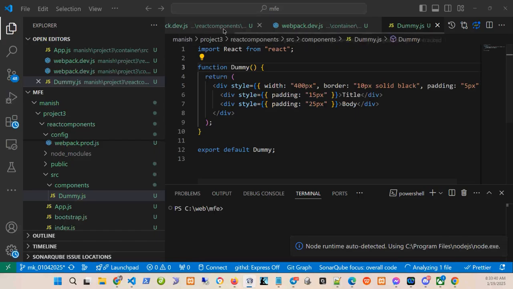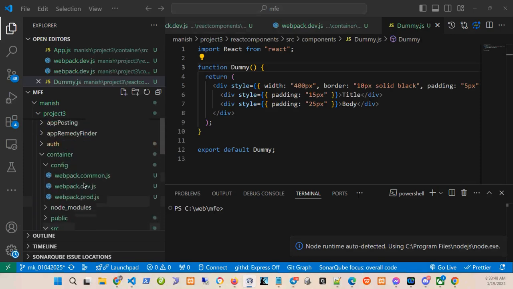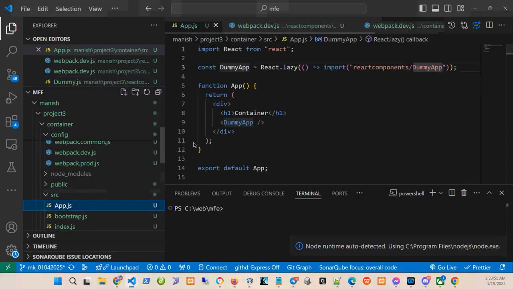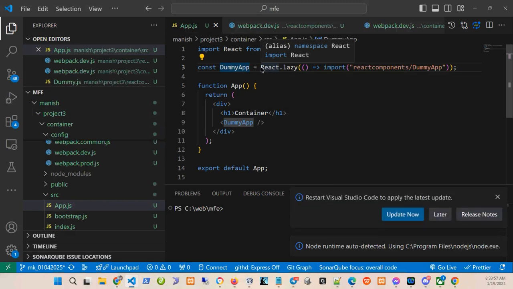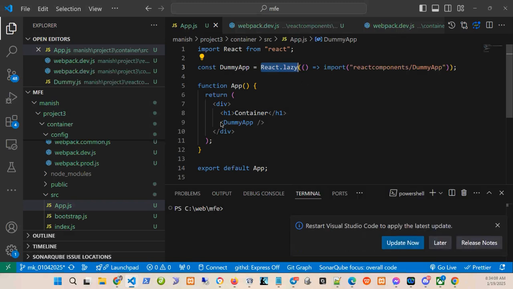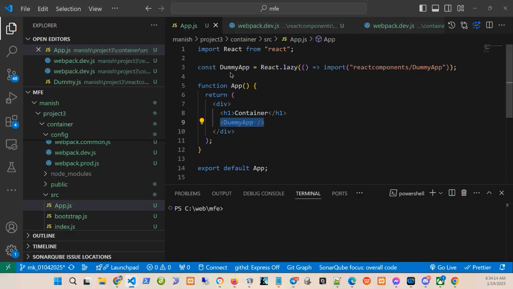So last time we created this dummy JSON in the React components, and we called that in our container. In the container, we called it. So whenever you call the component in the micro front end, you have to use React.lazy, and you also have to wrap it in the Suspense, which we have not done, but we will do it soon. So we call this dummy app from the React component dummy app.